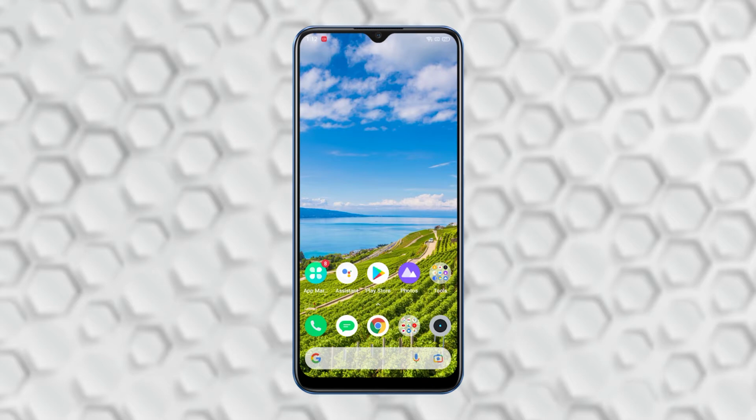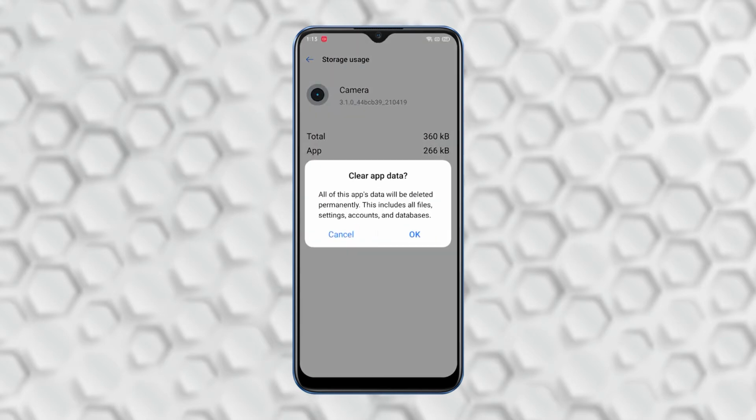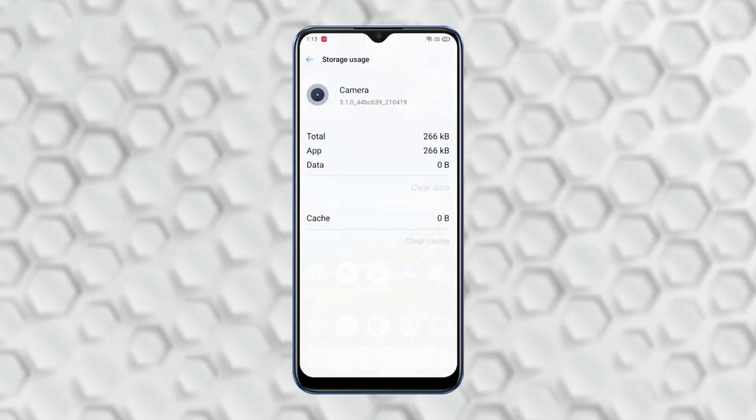Here's how. From the home screen, tap and hold the camera app. Tap App Info. Tap Storage Usage. Now, tap Clear Cache. Tap Clear Data. Finally, tap OK to confirm.